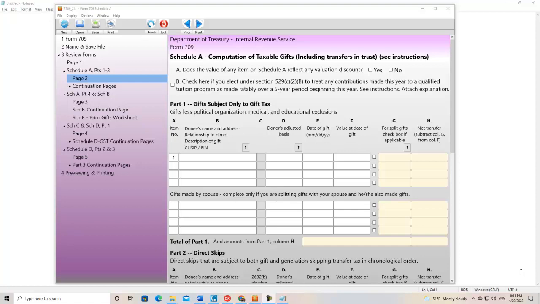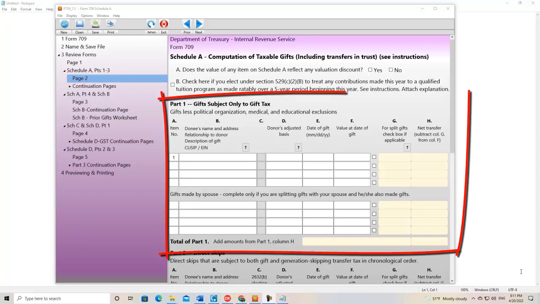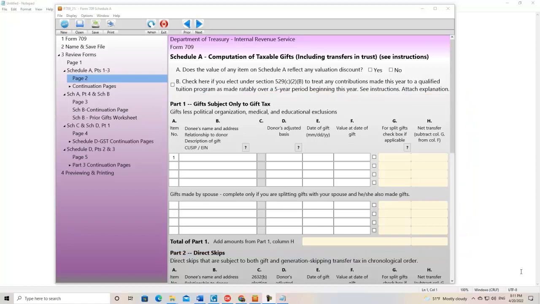I want to show you how you can fit more gifts than you thought are possible by being just a little bit creative. First, it'll be easier to push the limits and cause problems if I stick to Schedule A Part 1 gifts. Those gifts are subject only to the gift tax. Part 2 is for gifts that are subject to the generation skipping transfer tax and the gift tax. And so it'd be easier for me to cause problems and overflows and require extra space if I just stick to one of these sections.